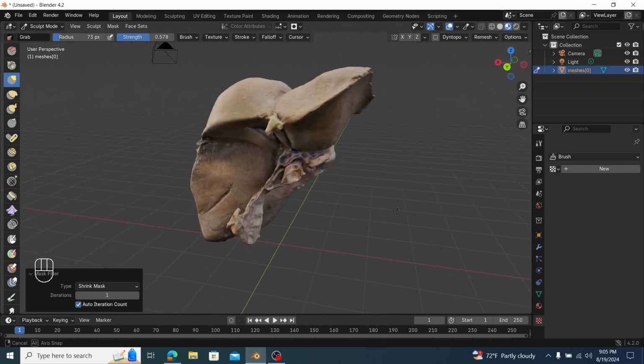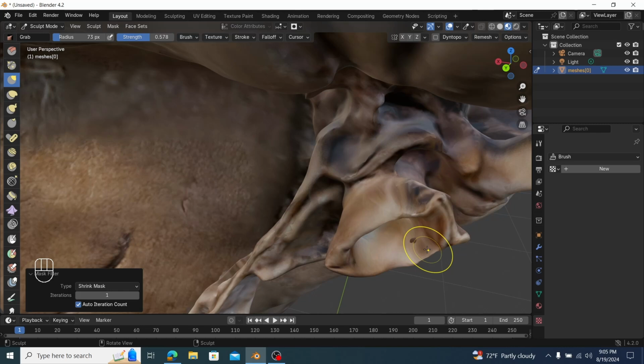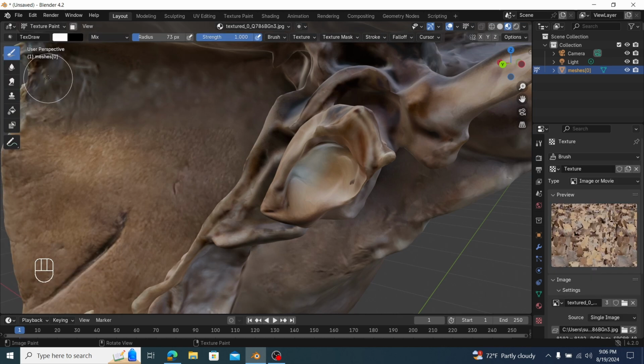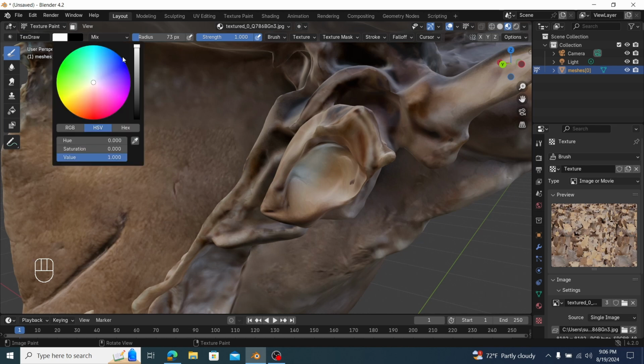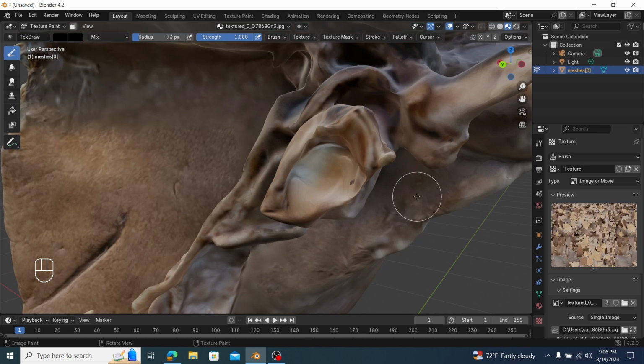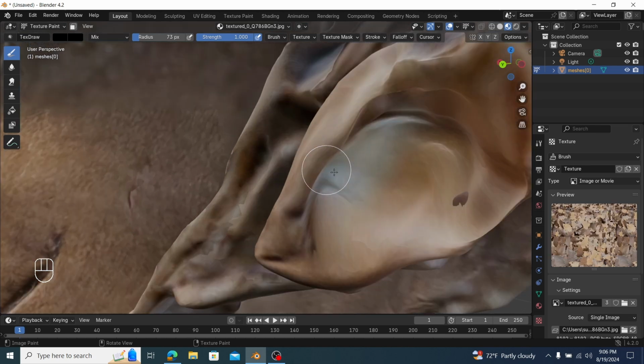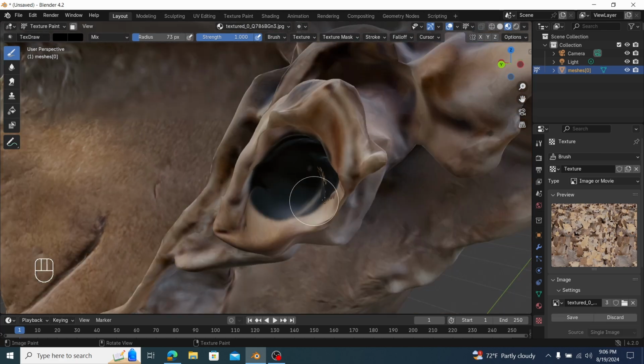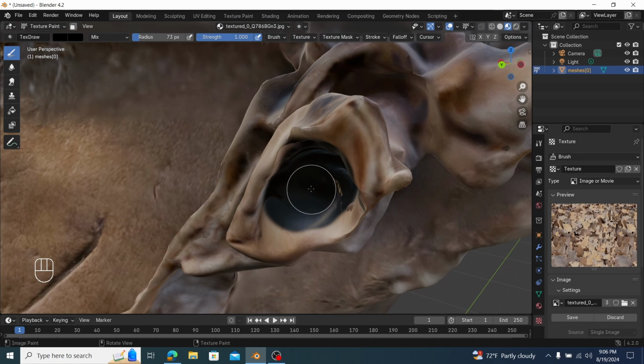Moving back to the vein, there is more we can do to make the vein look deep by switching to texture paint mode. Here we can use brushes to paint our object. First, let's make this darker by making the primary color black, and then let's color in the middle of the vein. That's starting to look more like a vein.